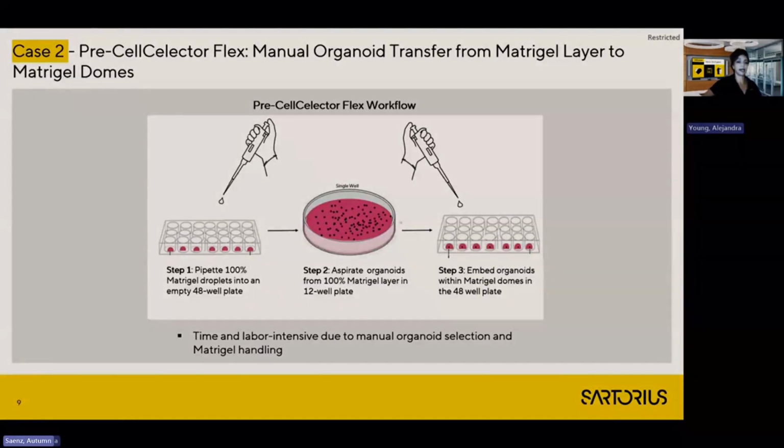In the second case I'm presenting here, the customer transferred organoids in 3 steps. In the first step, the customer would deposit droplets of 100% Matrigel into a 48 well plate. Then in the second step, the customer would pick one organoid from a 100% Matrigel layer that was deposited in a 12 well plate. Then that organoid was embedded in the previously set droplet in the 48 well plate.